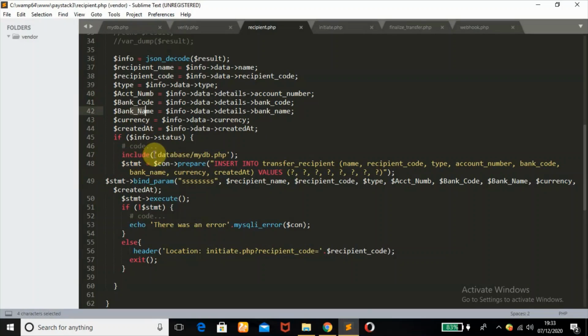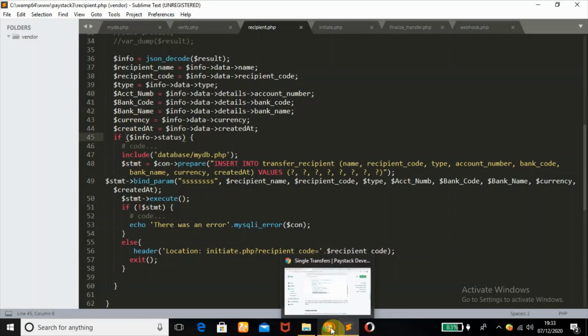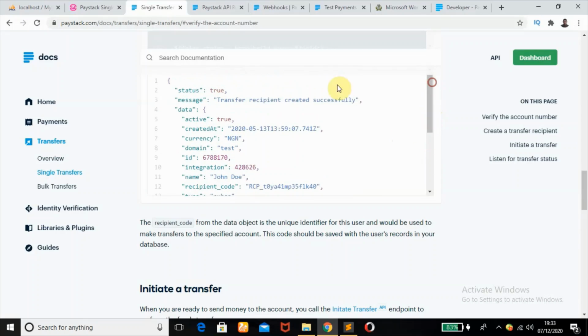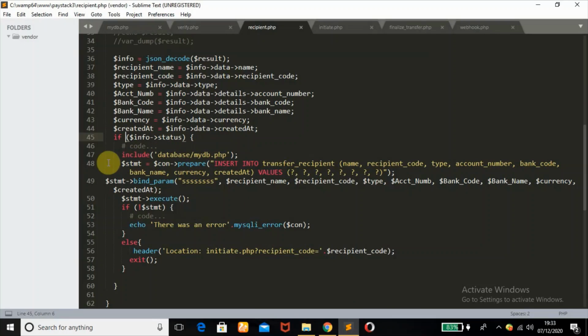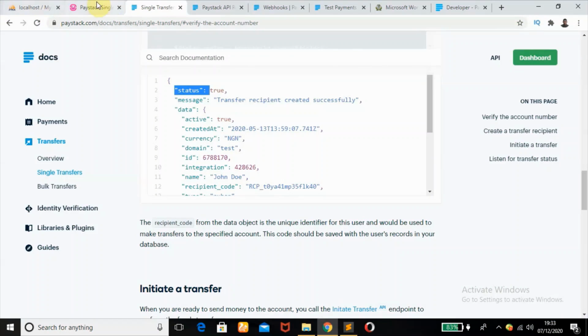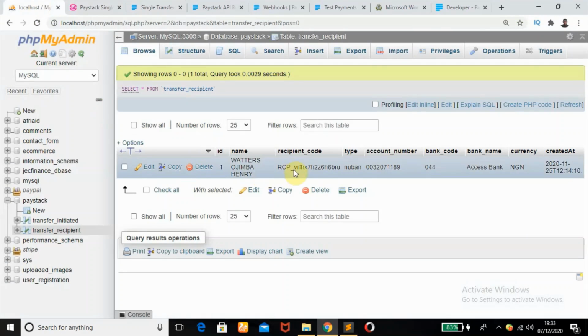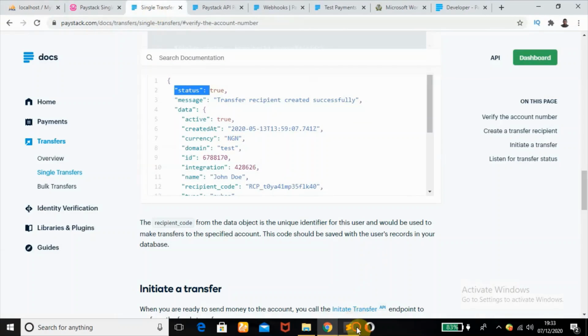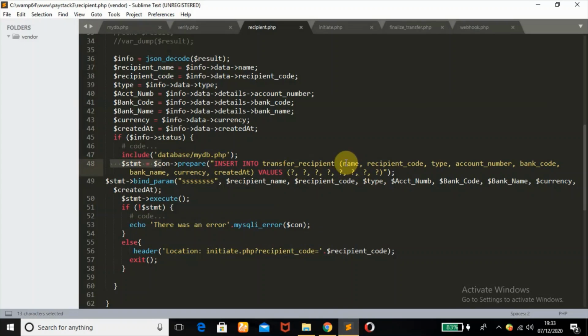So that is that. If the info status condition is true, which we'll have as the response here, status equals true, then it is inserted into the database, into the transfer_recipient table, which has already been set up here. The table fields are name, recipient_code, type, account_number, bank code, and all that.